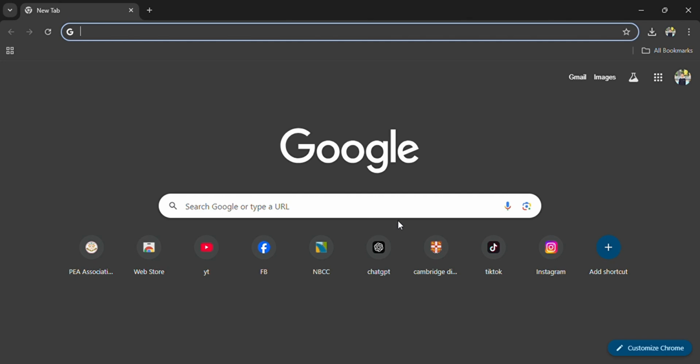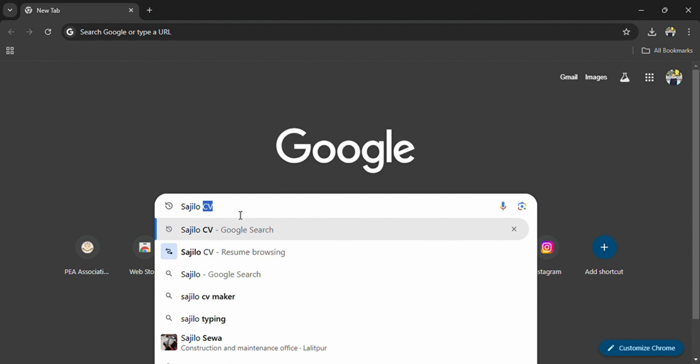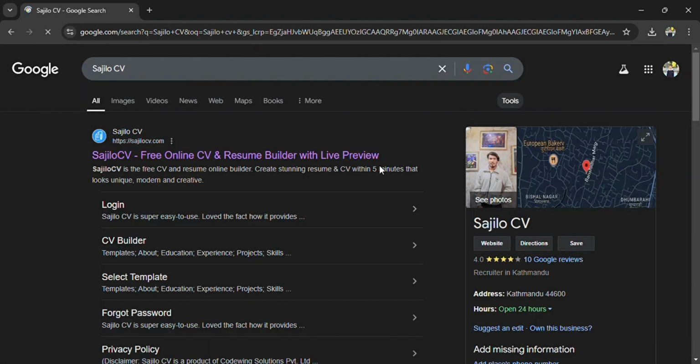First of all, you have to open your browser. You can open any browser like Brave, Chrome, Opera Mini. I'm using the Chrome browser here. Then you have to search Sajilo CV. It's a Nepali website and it is very famous and convenient to use, and it is 100% free, so you can use it.